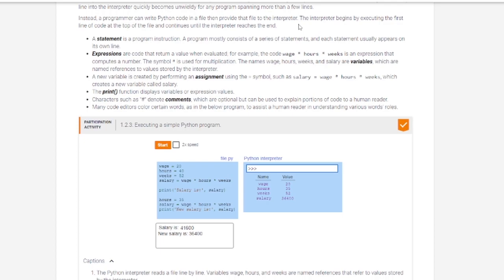So a statement is a program instruction. Cool. Expressions are code that returns a value when evaluated.